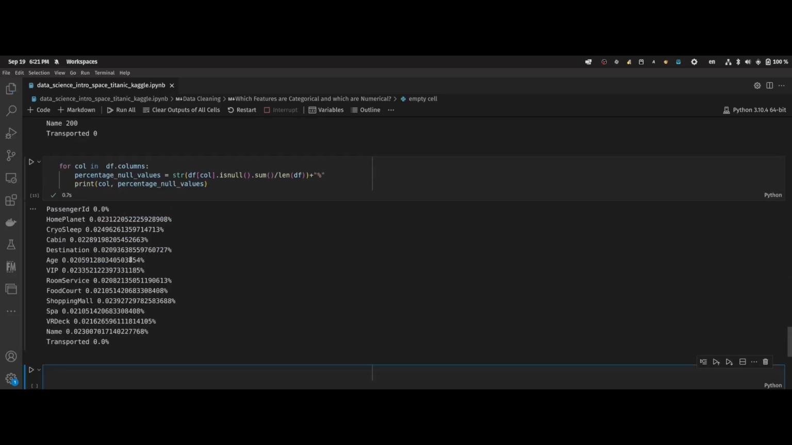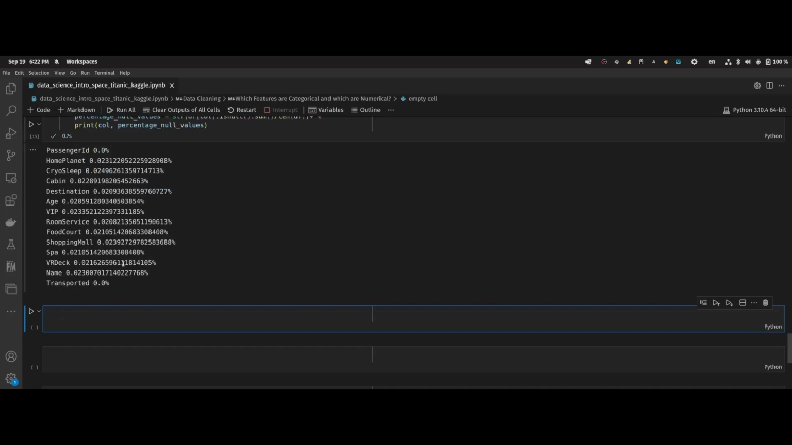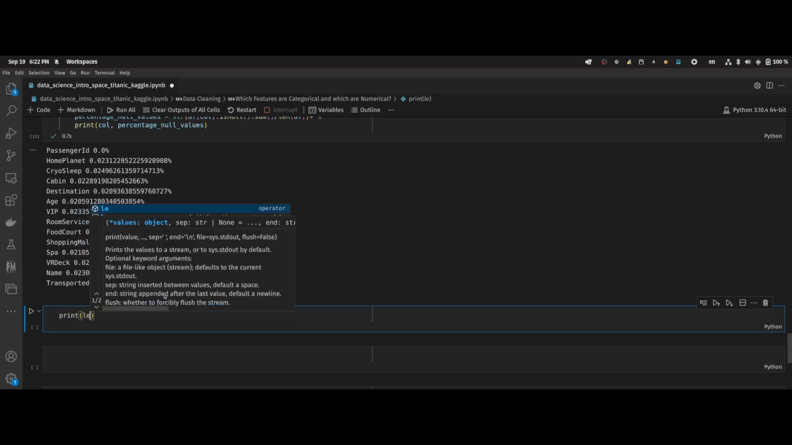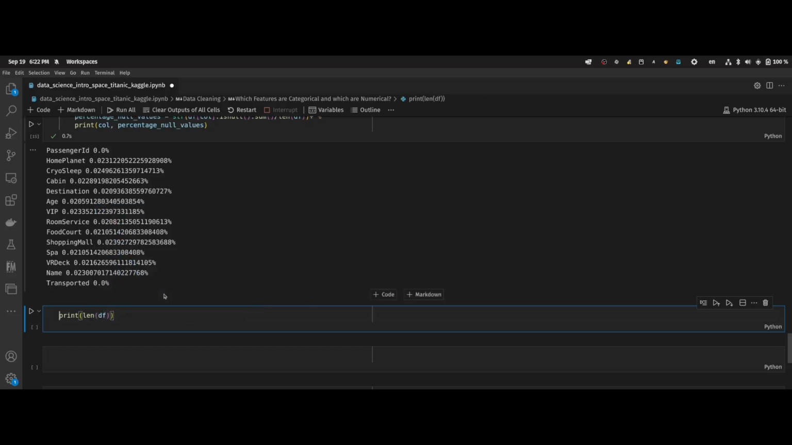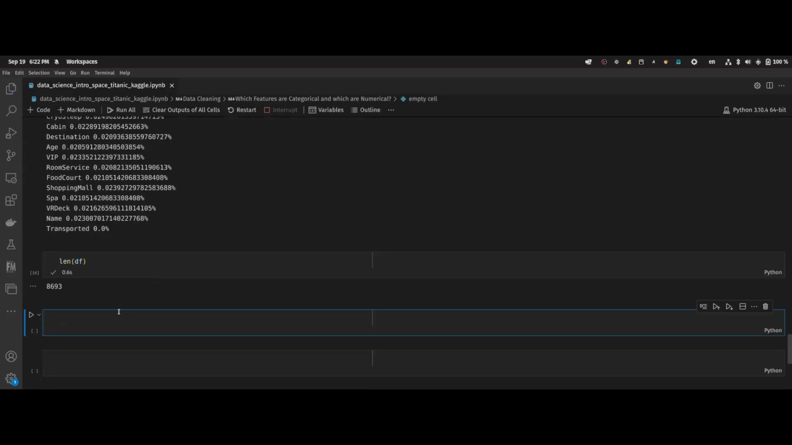So as we are looking here, the percentage of non-values is relatively small, I would say, so 0.02, 2% of the data. I mean, that's small or big depending on how much data we have. So let's take a look at how much data we have. The length of the data frame, we don't need a print here. So out of 8,000, 2% of 8,000, let's see, 0.02 multiplied by 8,693, okay.